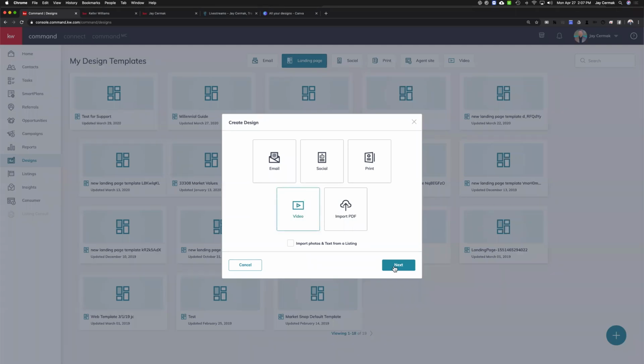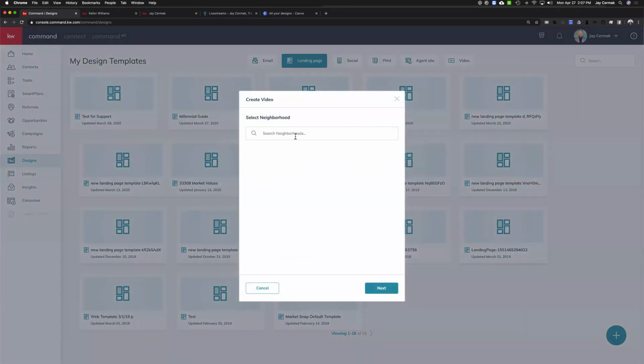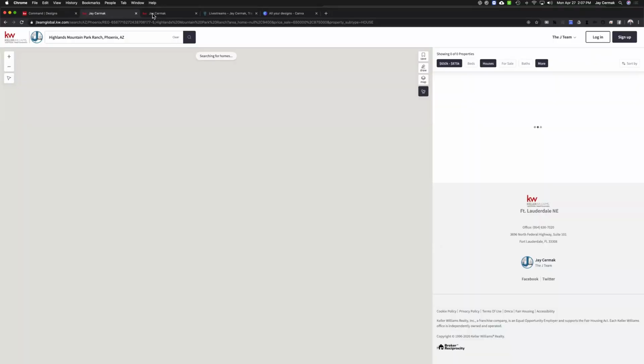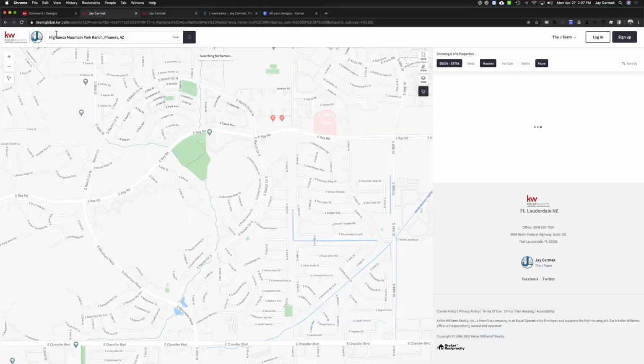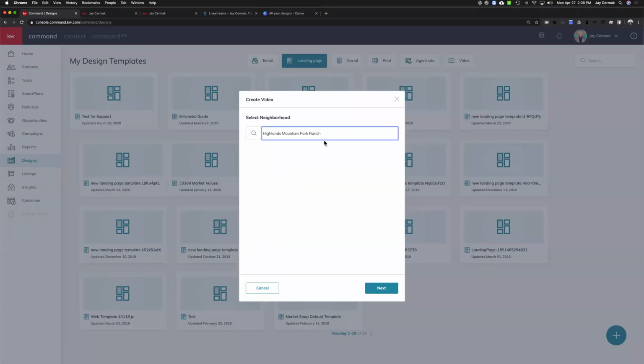If I choose video and click next, this is going to let me search by a neighborhood name. So you would want to type in your neighborhood name. Now, I already looked up my neighborhood. Oh, that's the wrong neighborhood, dang it. Here we go. I was looking up neighborhoods. This is the neighborhood I'm moving to in Phoenix, Arizona. So I wanted to actually do a market snap about the neighborhood I'm moving to, so that when I start posting things, I can start posting about what's happening in Phoenix, Arizona.